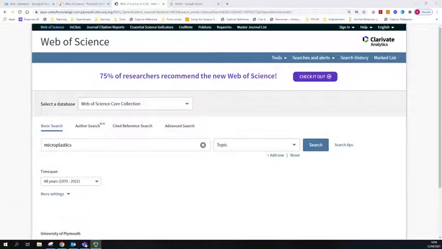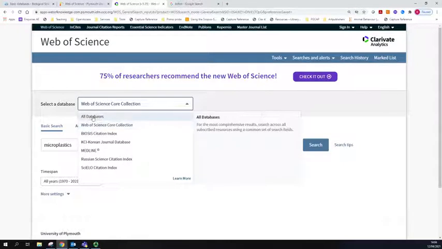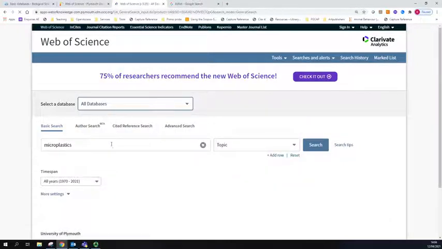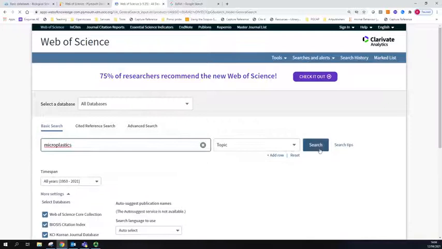I'm going to show you some of the inbuilt tips and tricks that Web of Science has to help you identify important literature in a field. So let's start with an all databases search for microplastics, which is obviously quite a trendy topic.